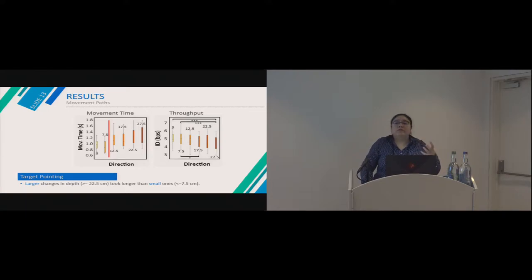Now, one thing to consider is that this effect is smaller than in our study first. And we hypothesize it's because the differences between the target depths are smaller.